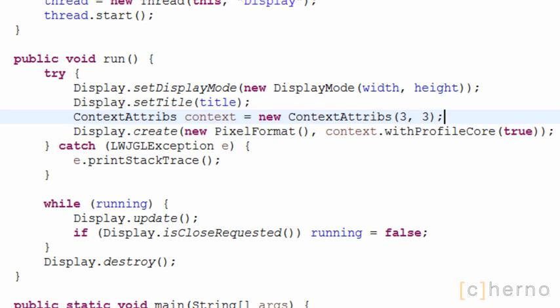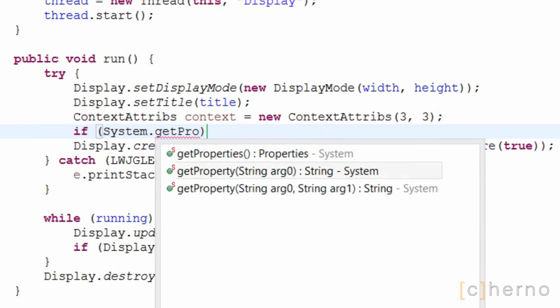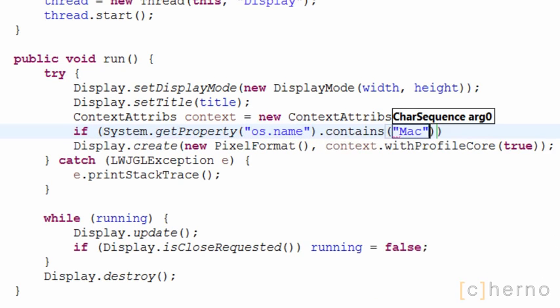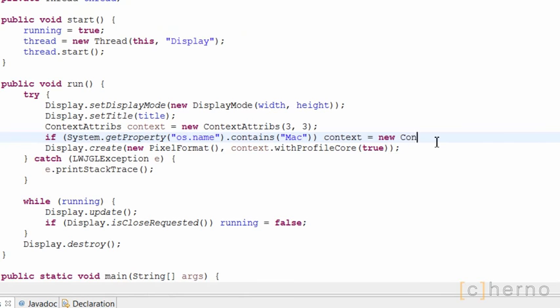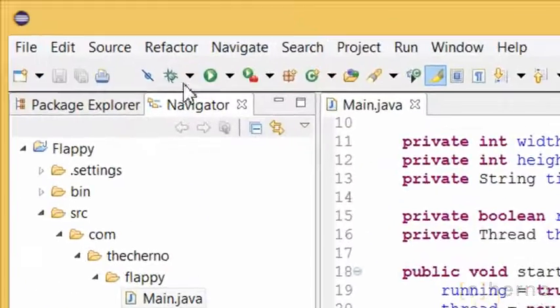So how can we check if we're on Mac? Let's go ahead and type in an if statement that checks to see if a certain system property, called os.name, contains the string Mac. If so, we're on Mac, and we can go ahead and set the context equal to 3.2. And now we're done. Let's check to see that our window still works.